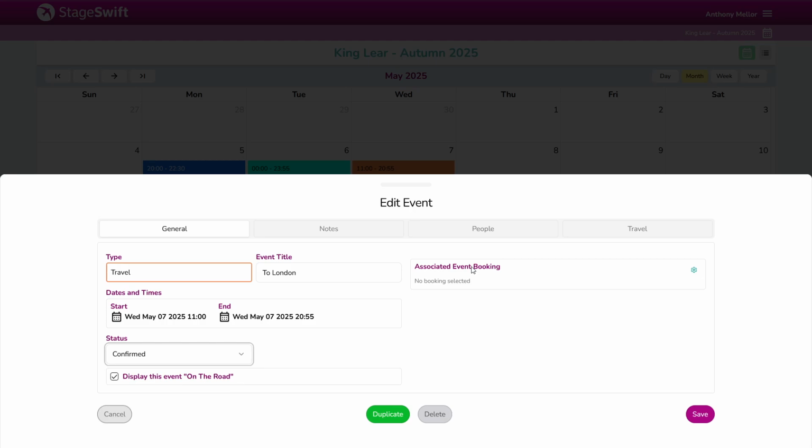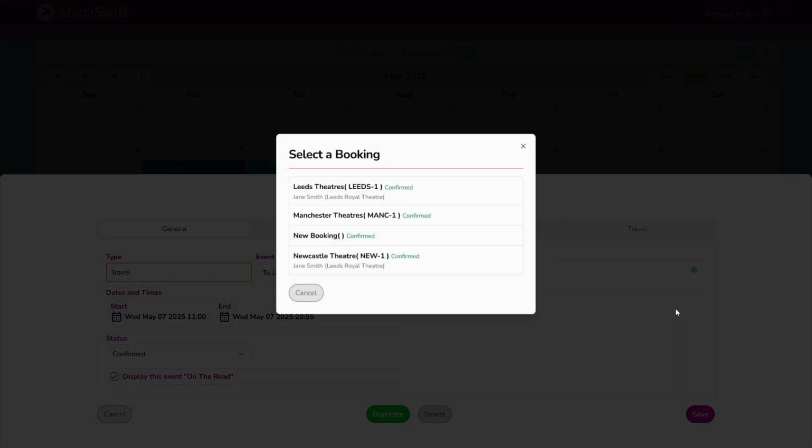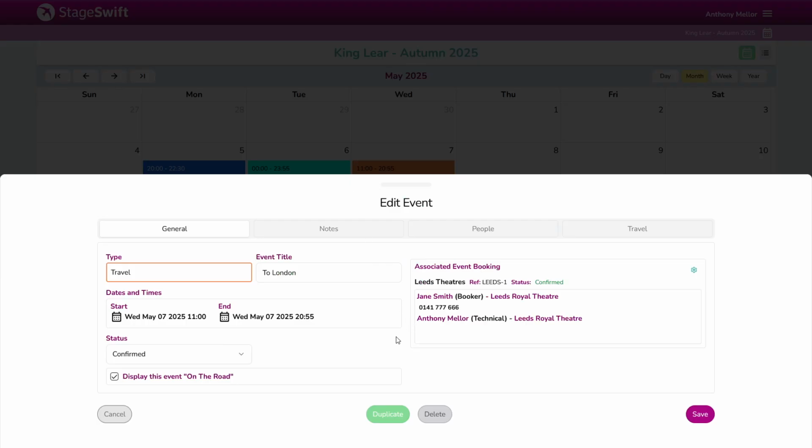And you can attach it to the booking so that we know that this travel is part of the particular booking. So if I click on that and select a booking, I could say, well, actually, this is part of our Leeds Theatres booking. And that just gathers them all together under the same booking. And again, we'll look at bookings in a short while as well.